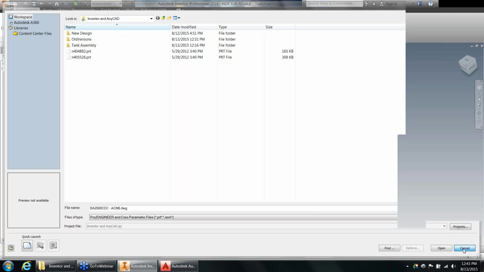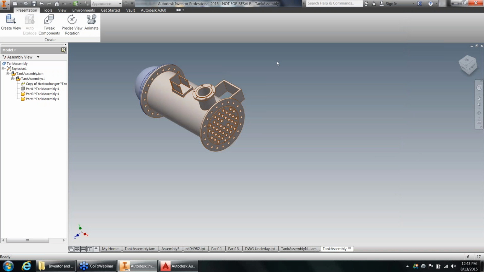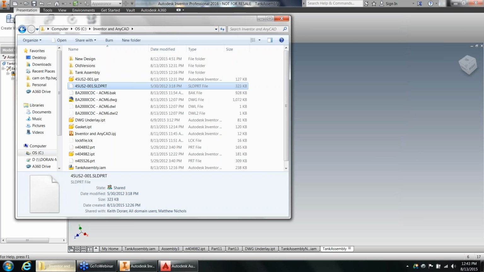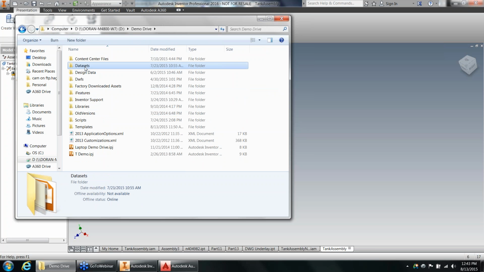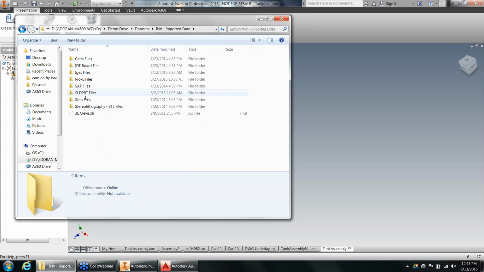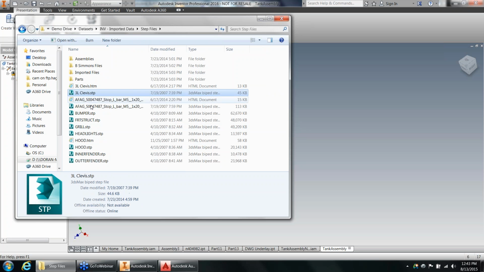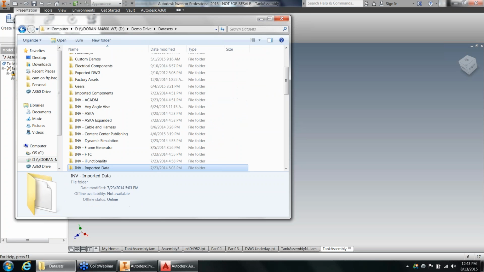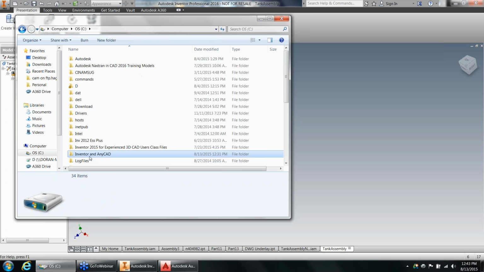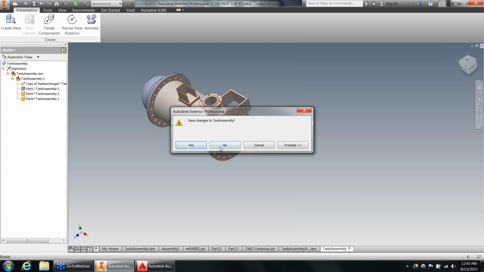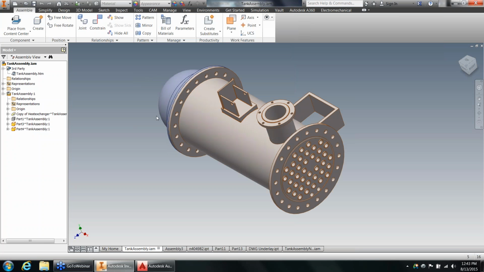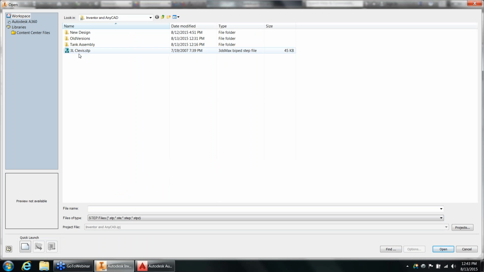As far as step files are concerned, they're going to be treated the exact same methodology. So in this case, let me go grab a step file here. Here's a real basic one. Some of those files are quite large, so I want to make sure to grab one that's not real big. All right. Open. So, got my step file here.